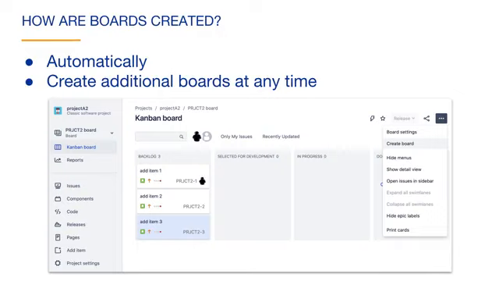Boards are automatically created when you create a project using Kanban or Scrum templates. In this example, we have created a Kanban project, and you can view the board by navigating to your project and clicking on the Kanban board tab in the sidebar. You can create additional boards at any time. A single project can have multiple boards, and a single board can contain the issues of multiple projects. To create another board, select the More option to the right of the board, then select Create Board. We will further discuss creating multiple boards later.